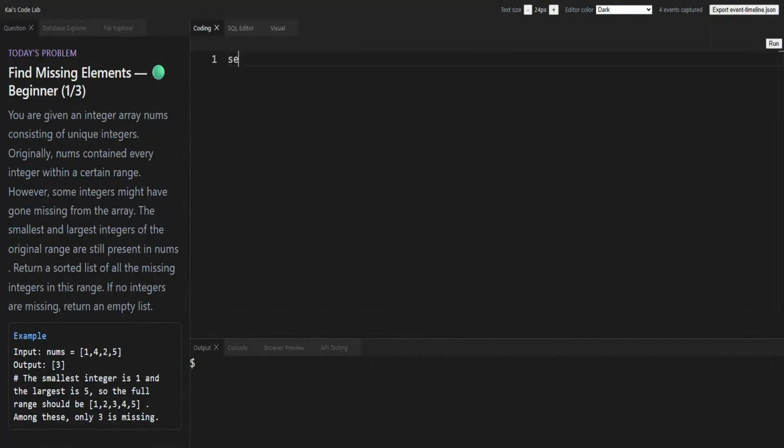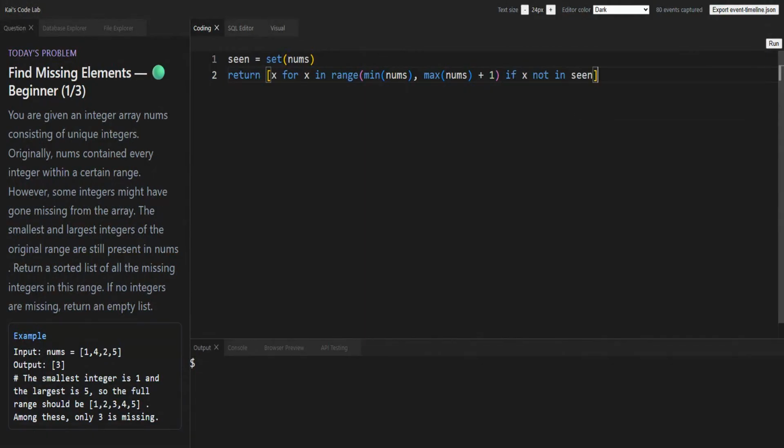There's a much simpler looking alternative using a set. Set of nums turns your list into a set, which makes checking membership fast. Then we loop the full range and keep whatever is not in seen. Only 3 lines, very easy to read. Honestly, for a quick script, I'd probably reach for this version. It's obviously correct at a glance.